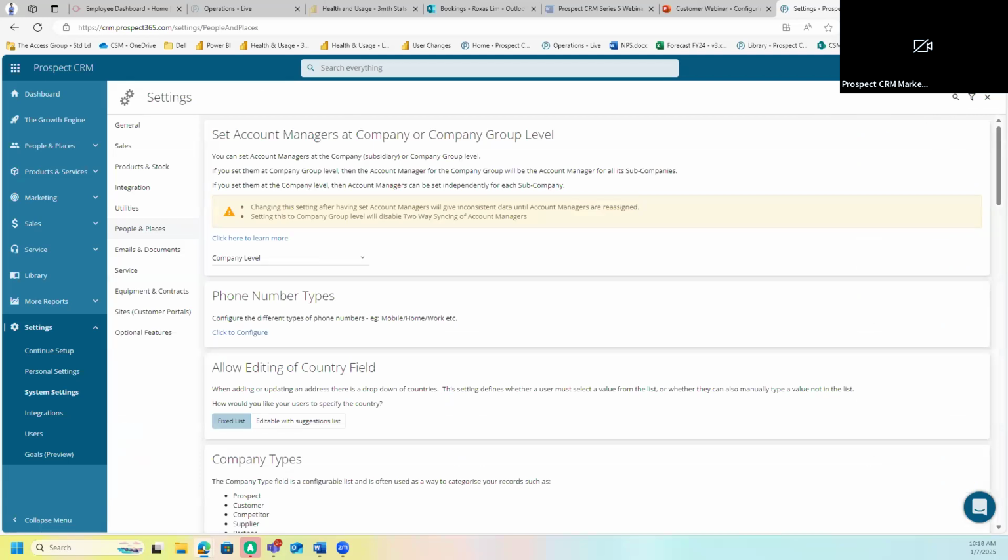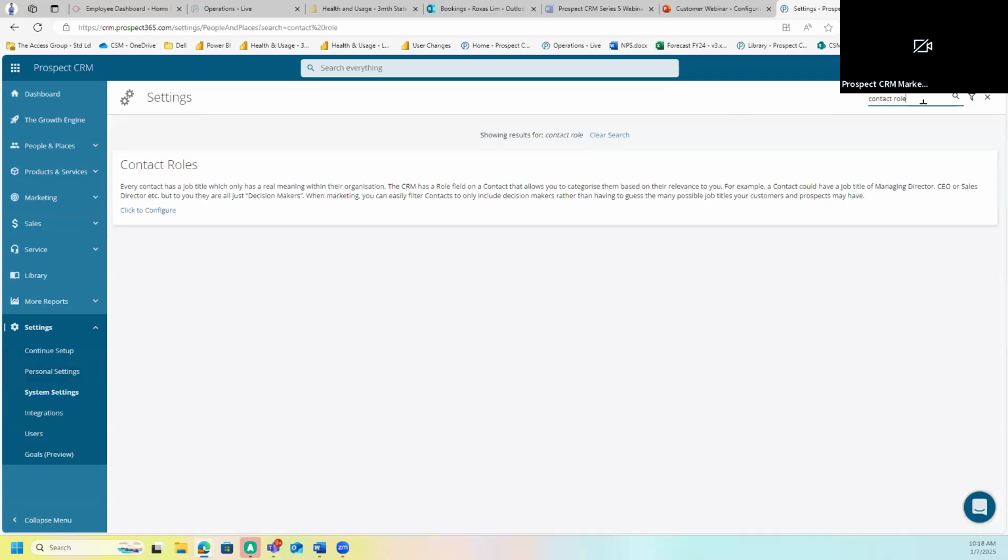And moving on, next, I would like to touch on contact roles. Every one of your customers, prospects, and suppliers have a job title which only has a real meaning within the organization. The CRM has a role field on the contact that allows you to categorize them based on their relevance to you. For example, let me just go into that first, contact roles. If you are not able to find any system settings here, you can easily use the search function at the top right-hand corner and just type contact roles. Yeah, it will pop up here.